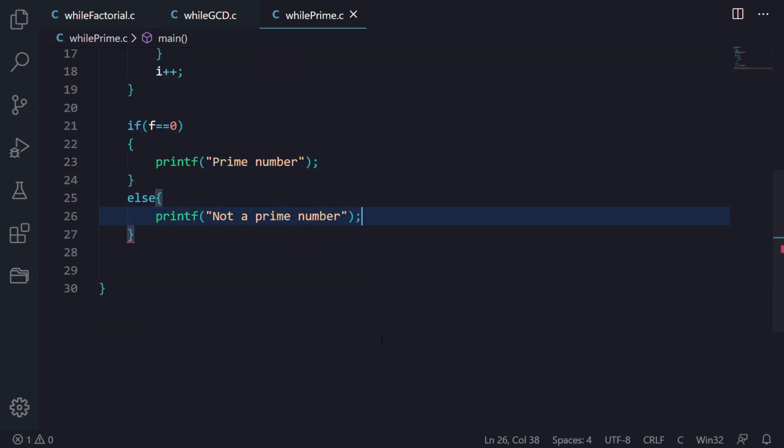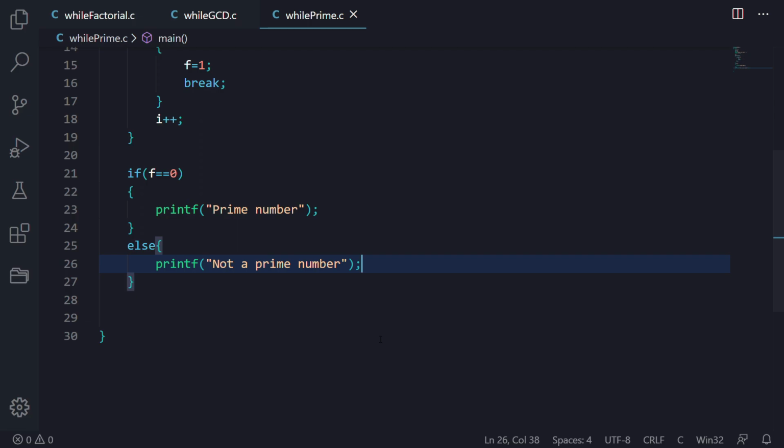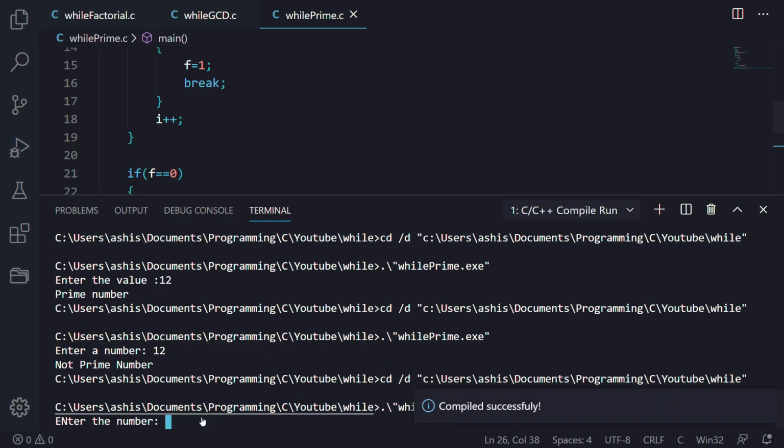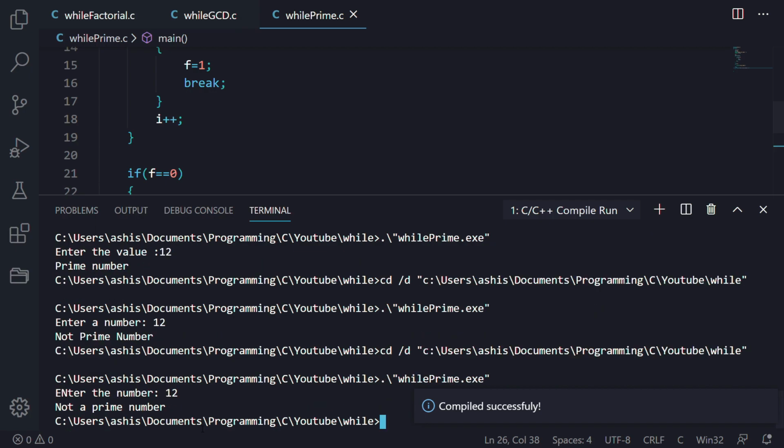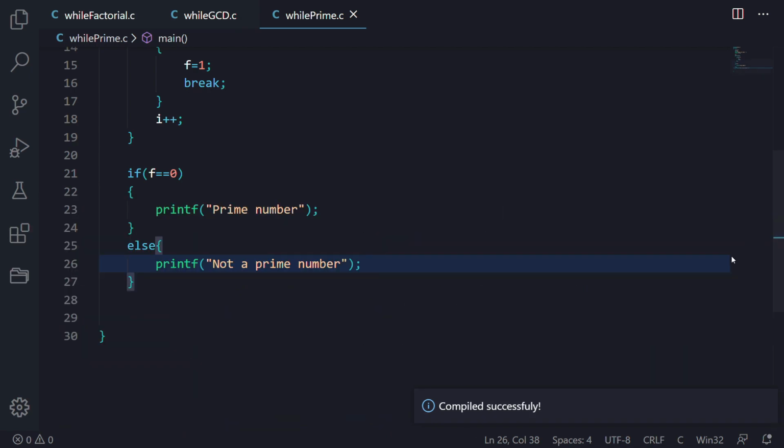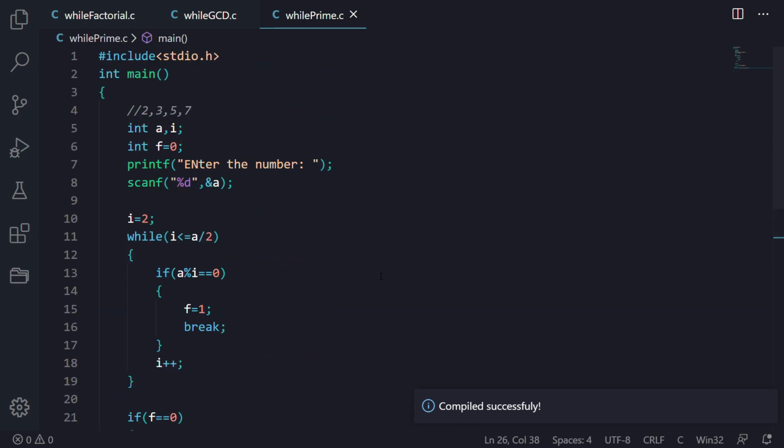Here, now let's just run this program. Now we hit the run button. You see it is asking for a value. For example, let's give 12 for now. You see it is saying not a prime number. Now what we are doing in this program and what the basic function of this program, let's see that.